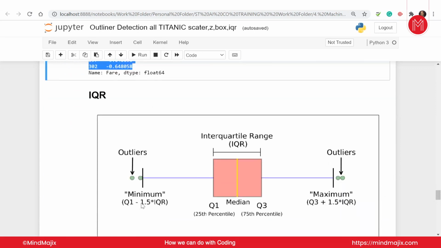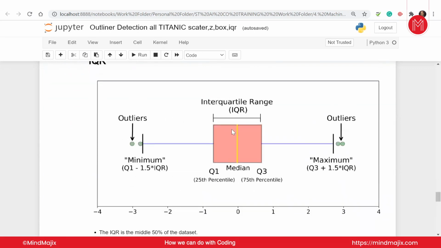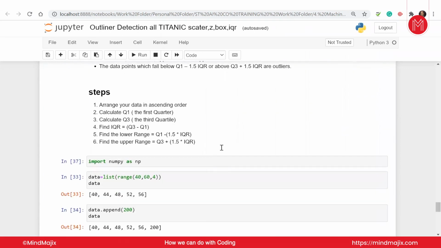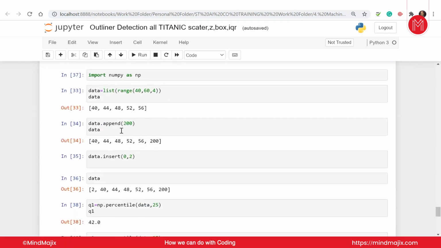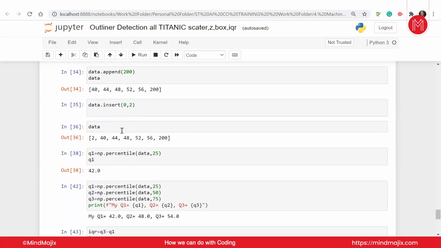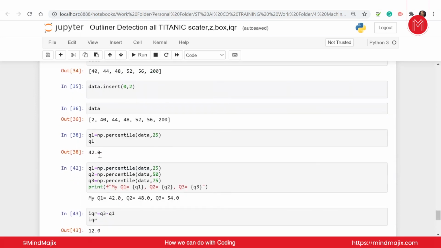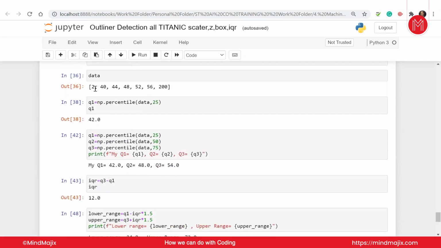If you want to use IQR by this method, you can simply use the formula and put the value here. I have this data, and I'm going to append an outlier here. I have inserted 0 at the position. I'm inserting 2 at the 0 position. I have this value. Now what I'm doing, guys, I have given an outlier on the negative side and the plus side. Again, the negative side outlier is not a big deal.